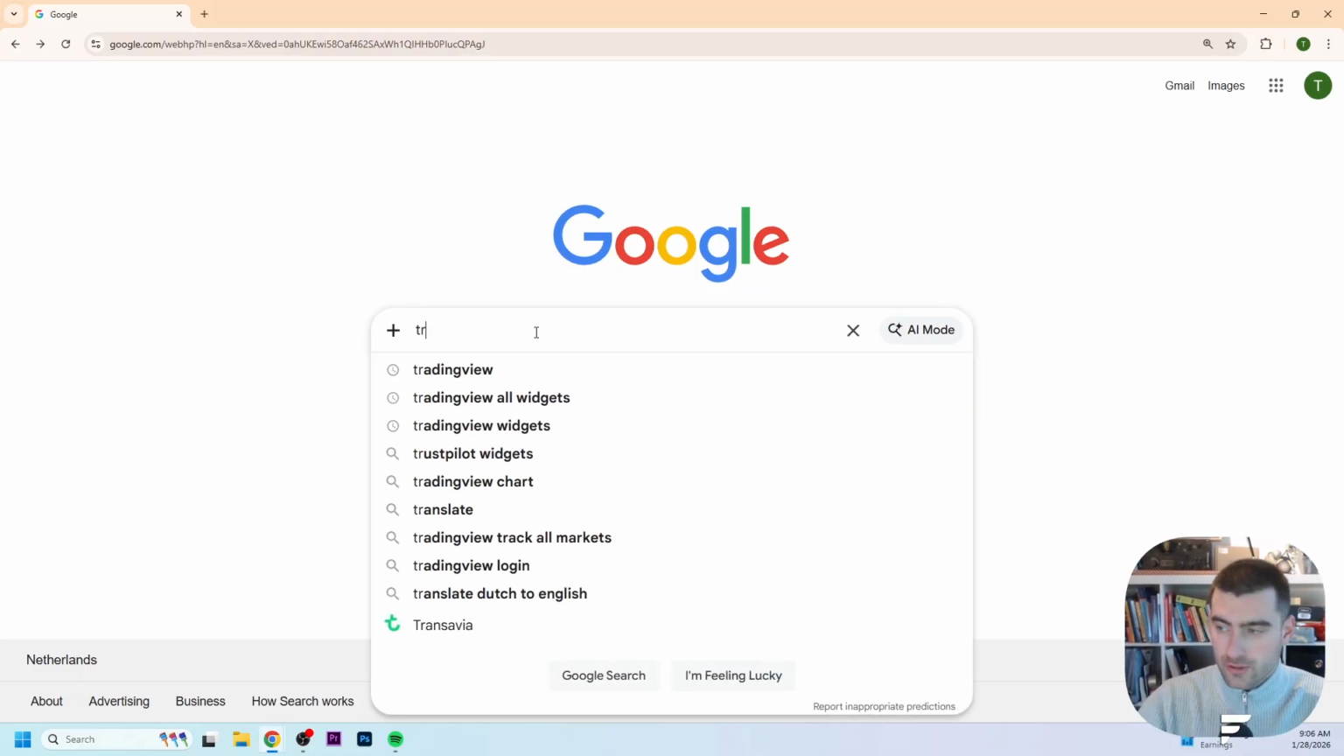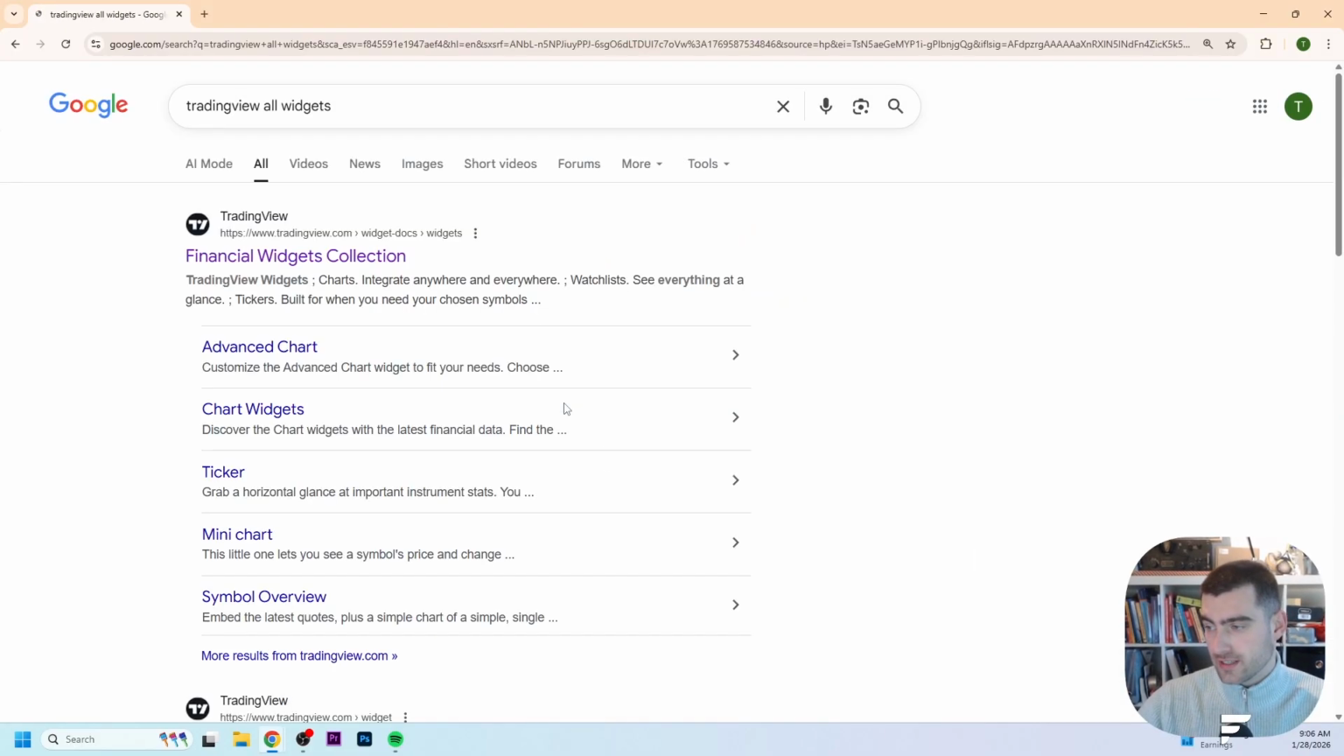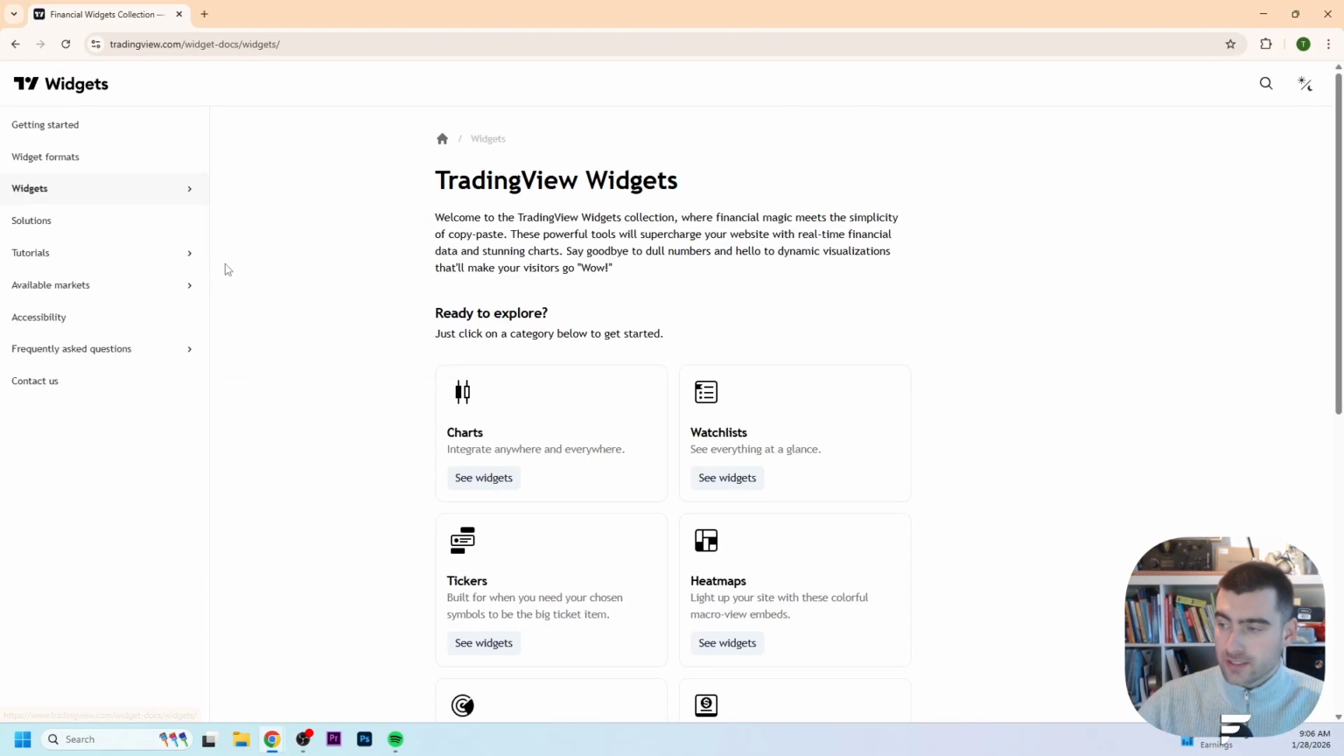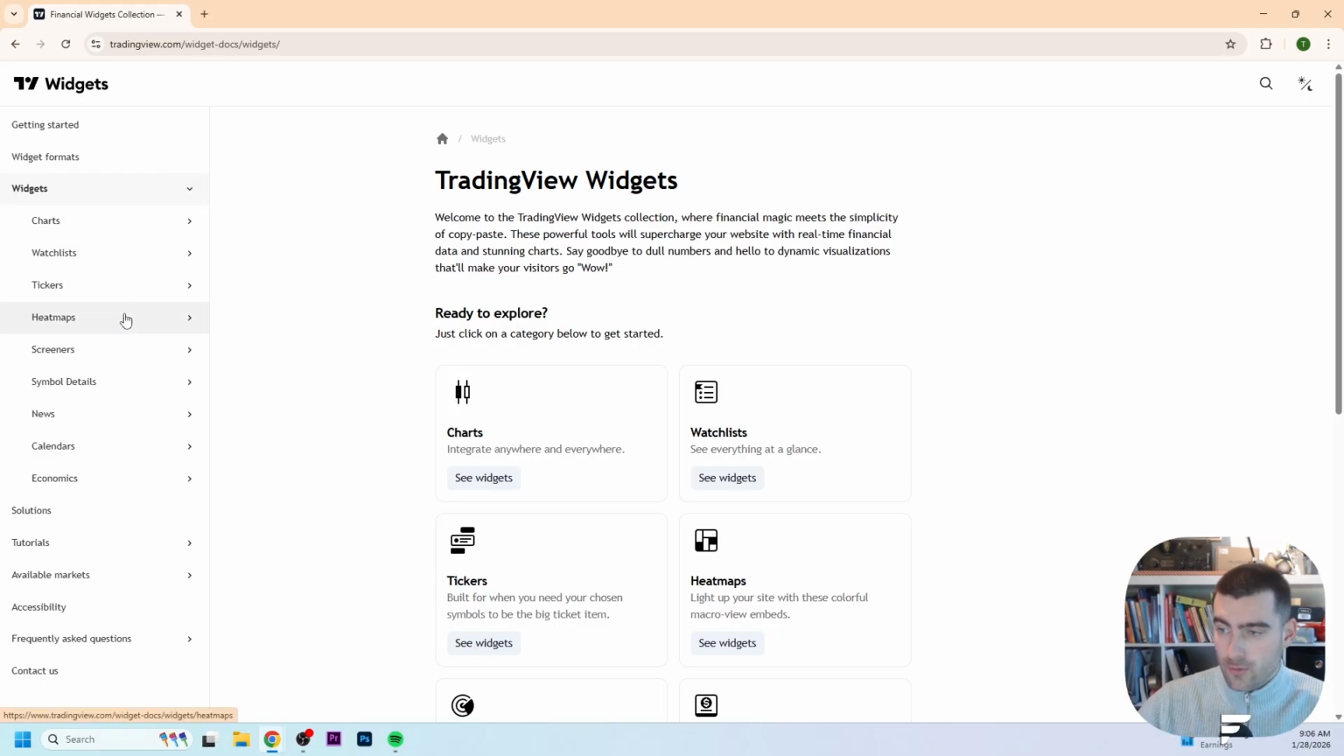For this, we search for TradingView all widgets, and there it's standing, and then we click on financial widgets. Then right now we click on widgets, on this arrow, and then you have all the types of widgets that we can add.